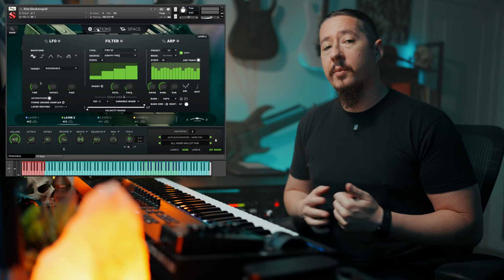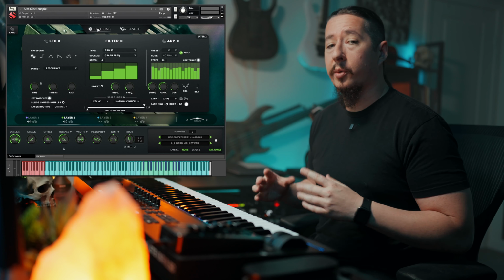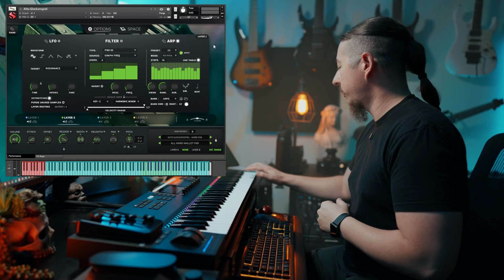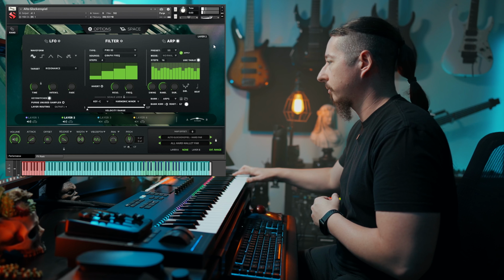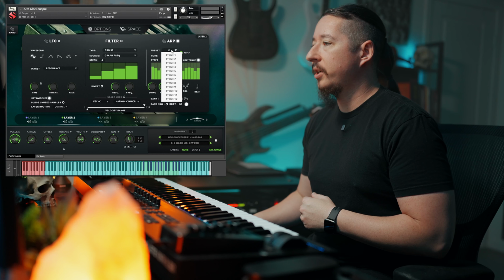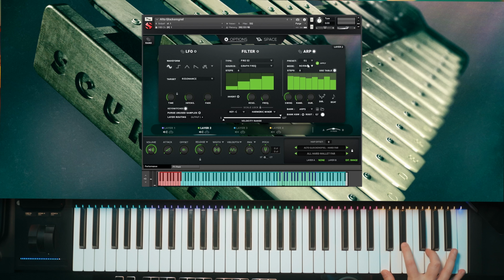Beautiful. And then as I mentioned, there's an LFO, filter, and an arpeggiator per layer. So if you want to just crank up the arpeggiator and just play a chord. So there's some different presets, so let's just play around with some of these.